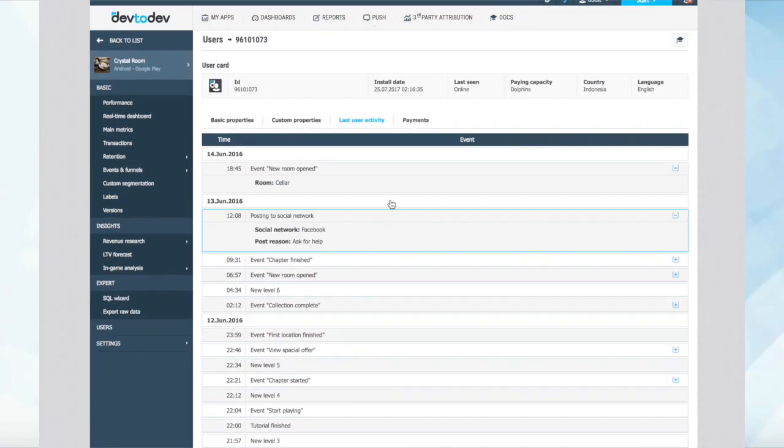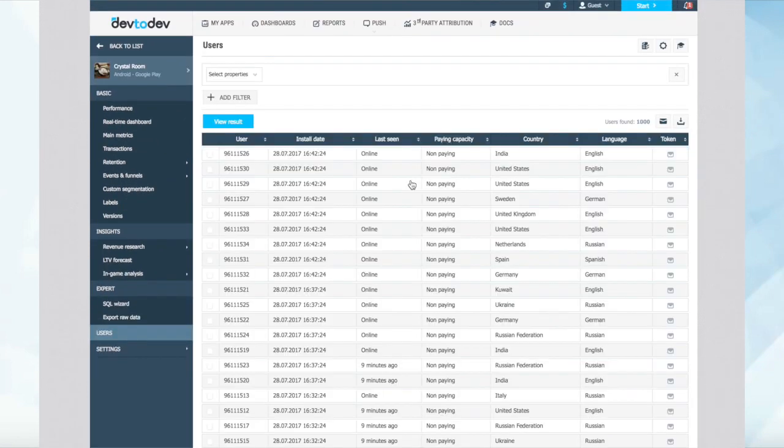The Users section is very important for better understanding your project and detecting real problems that your users experience. You can also send push notifications to groups of users or even individual users right from this report.